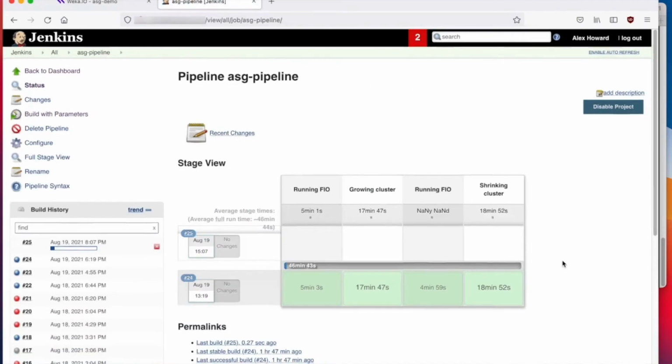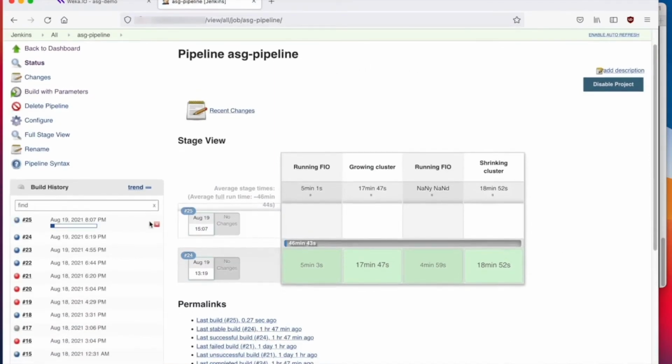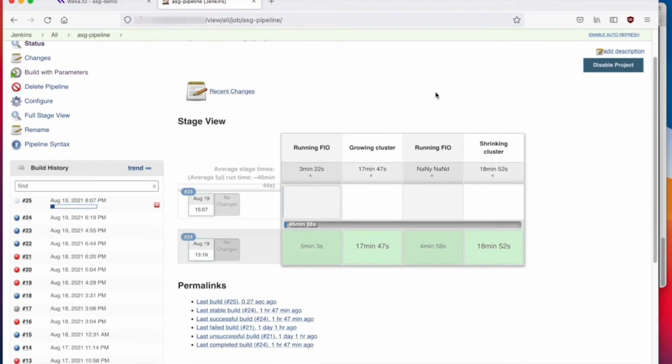Jenkins then plugs all these parameters into its pipeline and begins running the entire script as shown. We're going to speed this up a little bit so that you don't have to wait the full time, but we'll go ahead and start generating the I/O now.